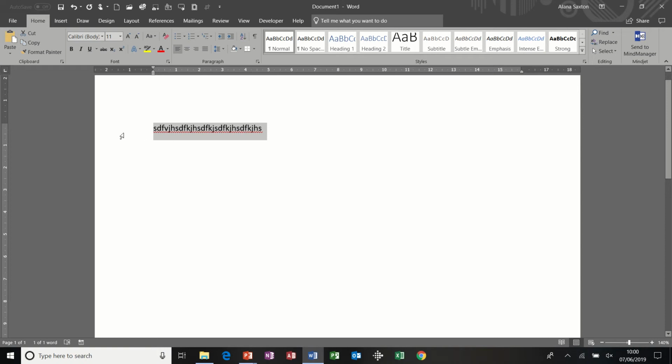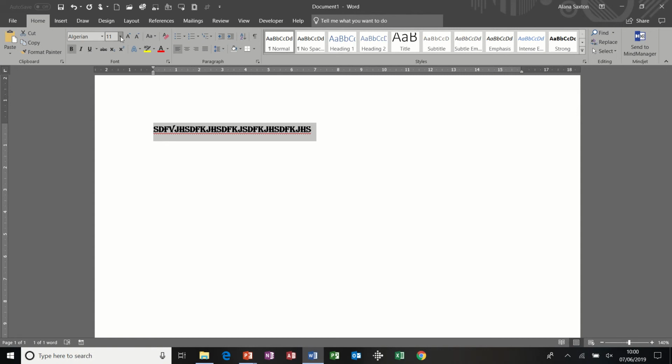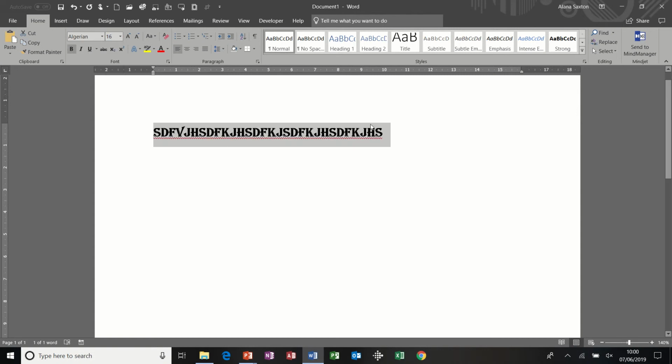So what I'm going to do on this one, I want to make this one bold and I want to change the font to Algerian and I want to change the font size to 16 for example. And I'm going to click at the end of that line, type a few characters, it's picked it up. Now I'm going to change the font on every line to show people how this works.